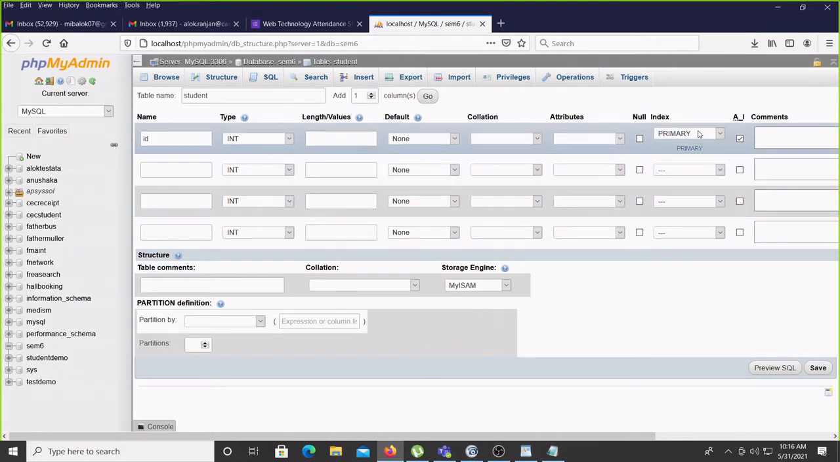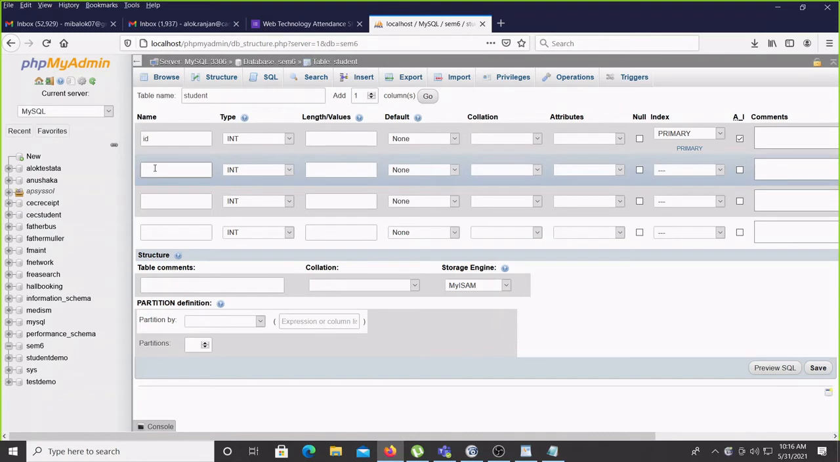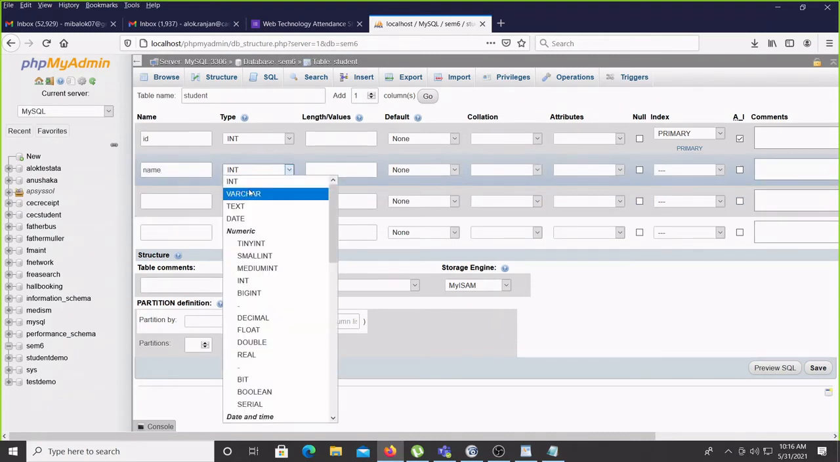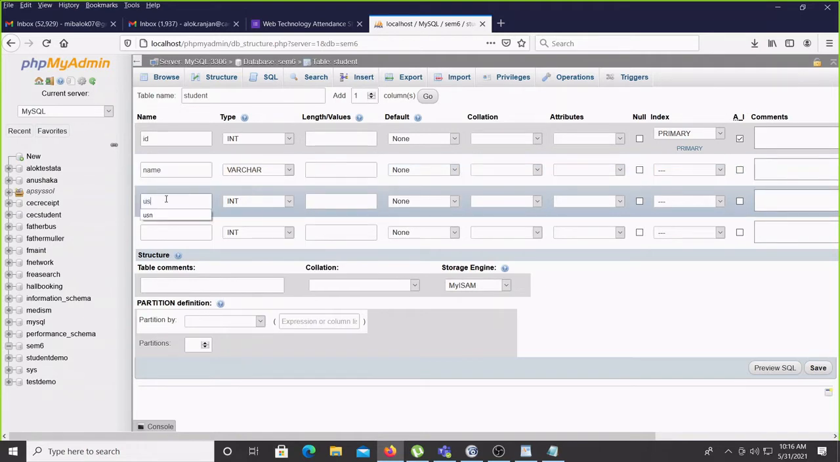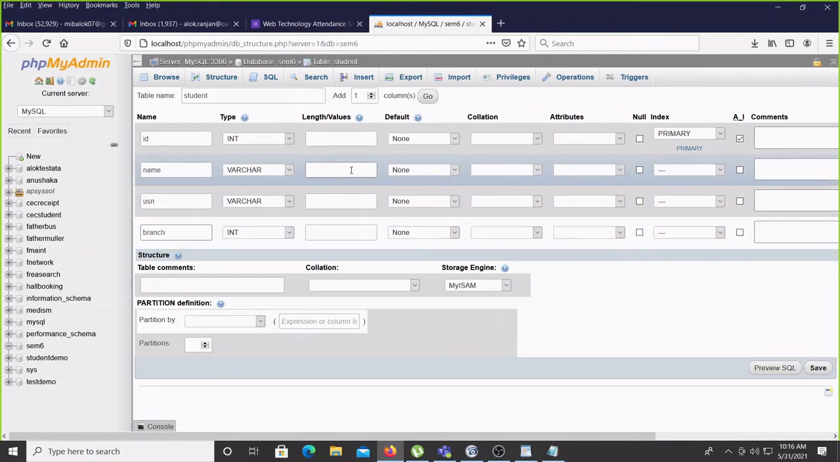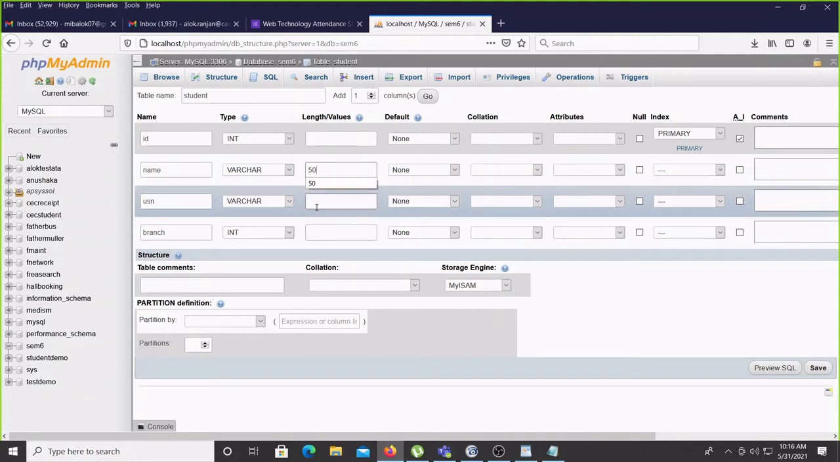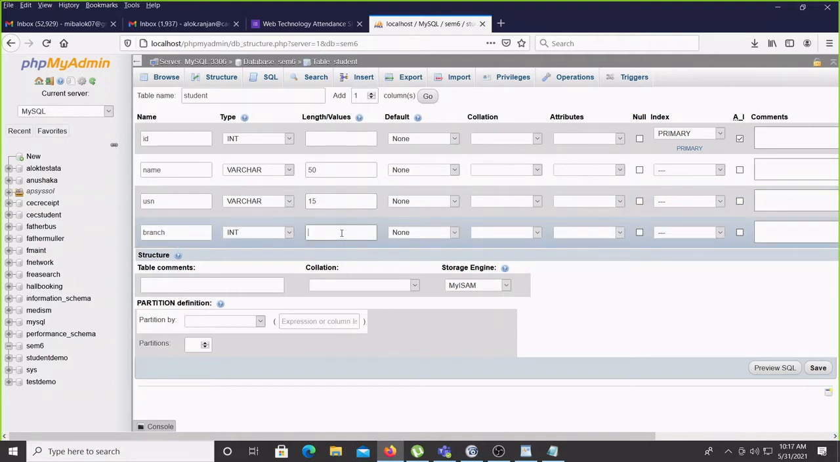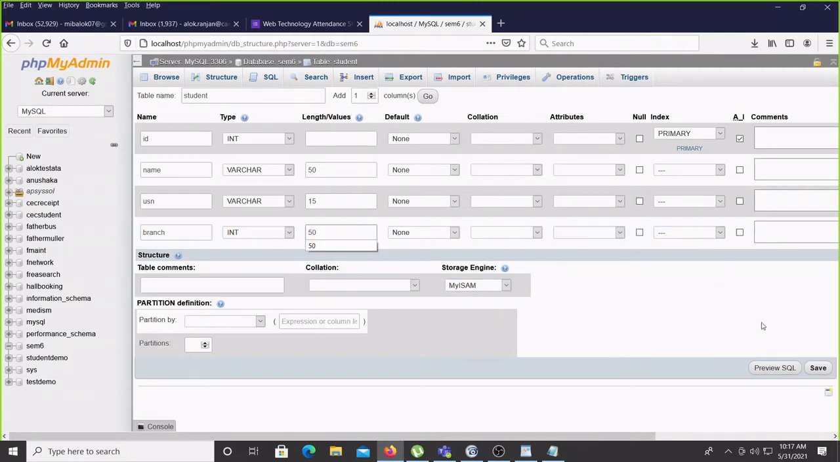Since this is auto increment, this is the primary field. Then the name, varchar, then USN, varchar, and then branch. For the name, maximum size I will consider, I think 50 is enough. USN I think maximum 15. And branch is again 50. Clear? So the table is already created.